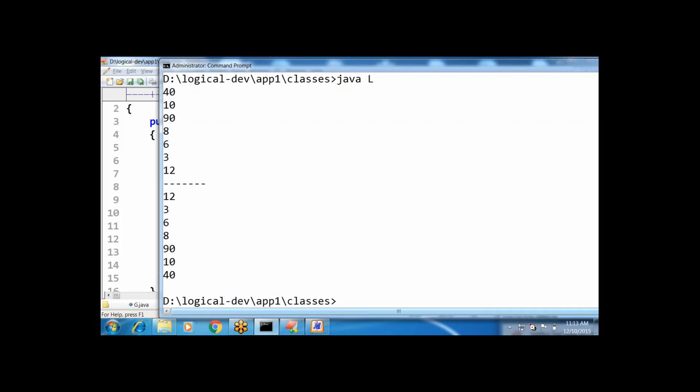How to read only odd indexed elements from an array. Reading only odd indexed elements from an array.